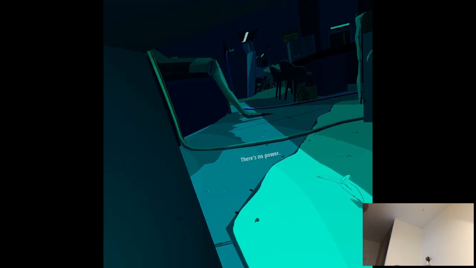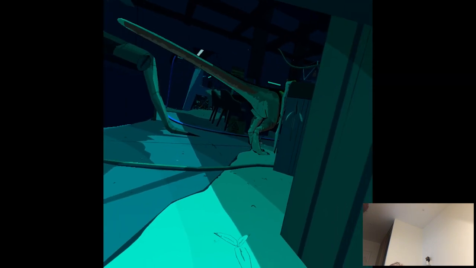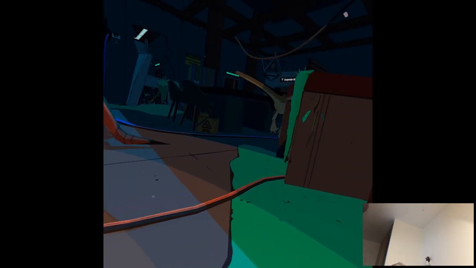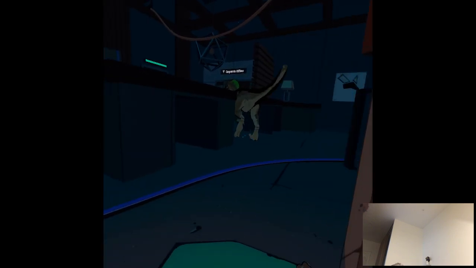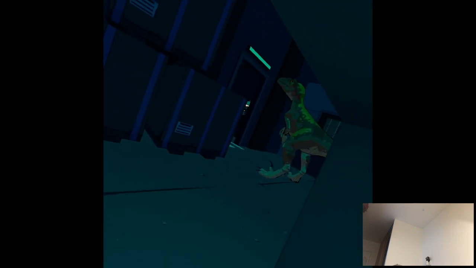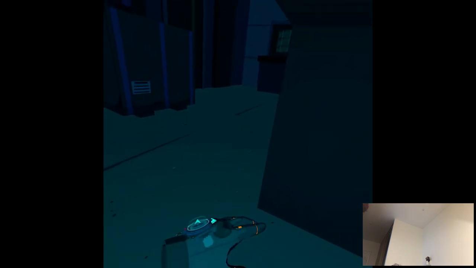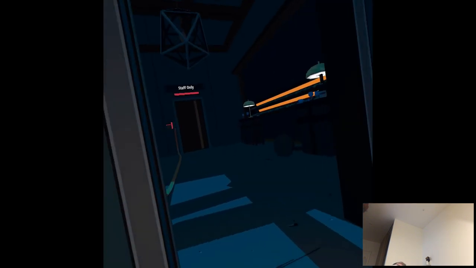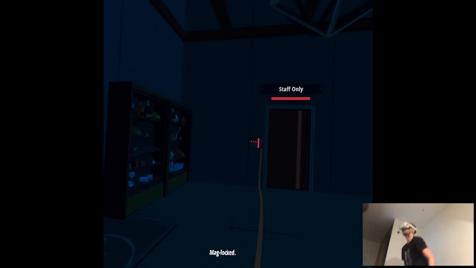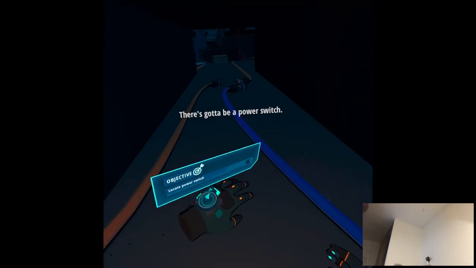There's no power. Oh fuck. Oh my god, you asshole, you're back. Okay, they still have the same patterns of movement. Just annoying. Whatever. Mag locked, damn it. Look around. There's gotta be a power switch.